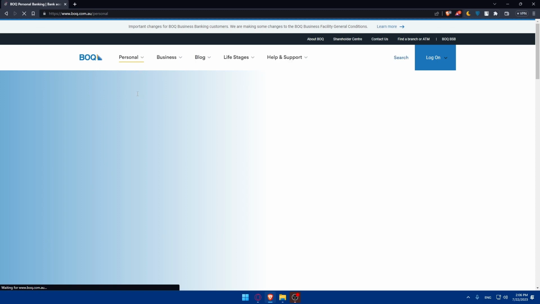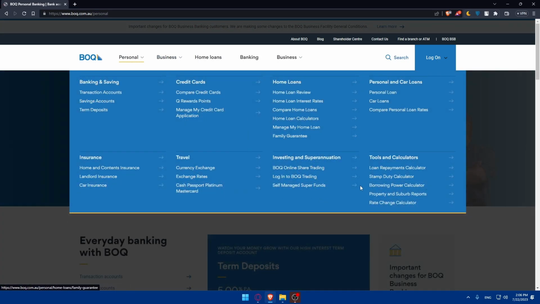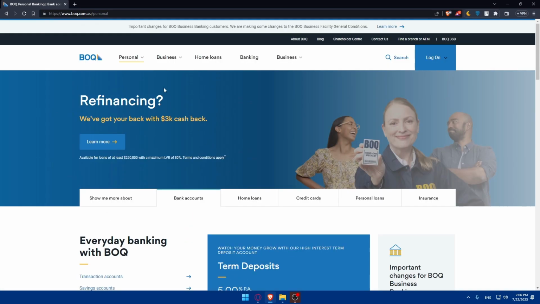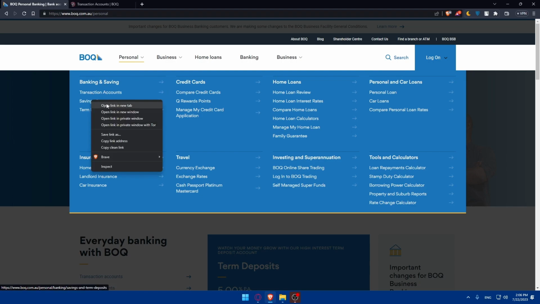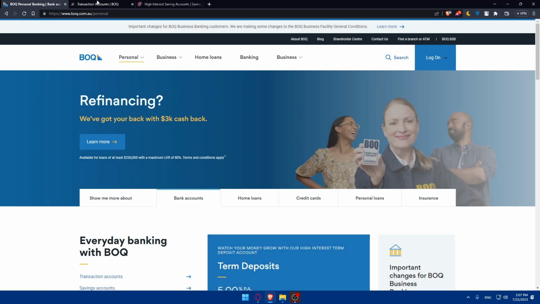Once you click on Personal, you'll find yourself on this page. So if you're a business or anywhere else, make sure to click on Personal. Here, as you can see, we have the banking and saving. So we have the transaction account, saving account, and term deposit. So we want transaction accounts and saving accounts, which are checking accounts and saving accounts.